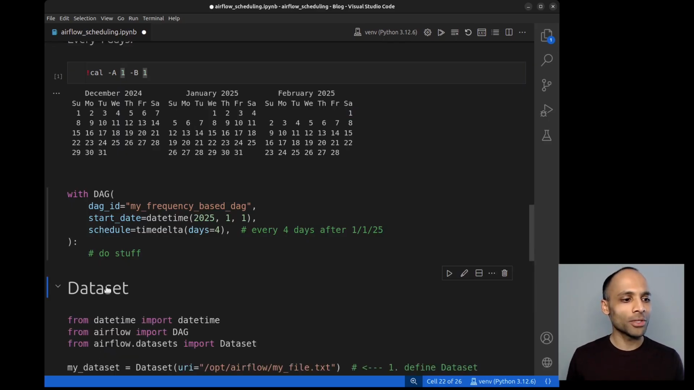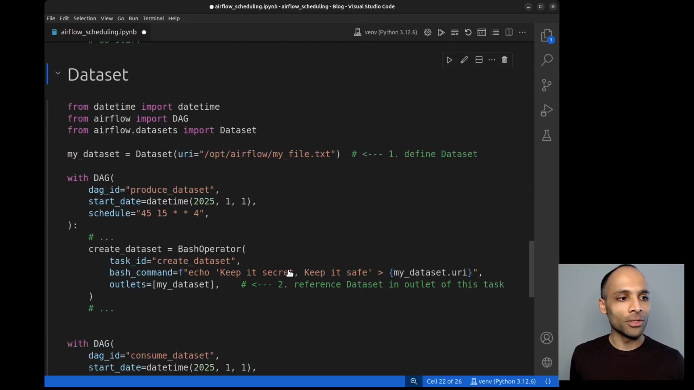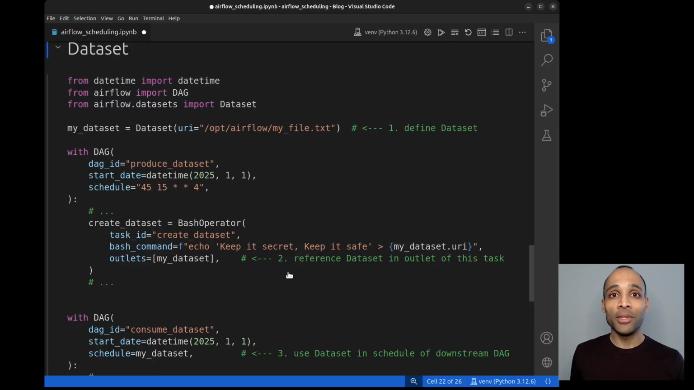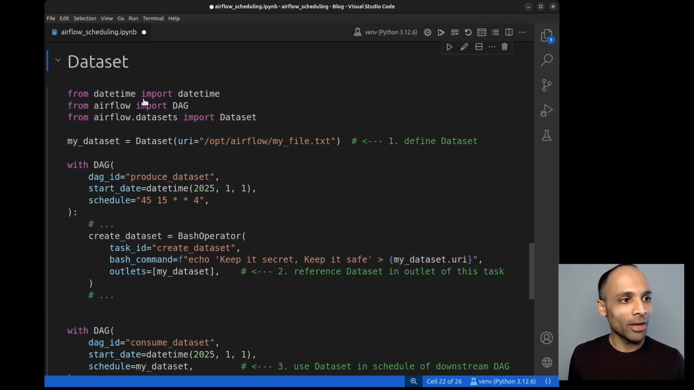If we want to use a dataset to schedule a DAG, what we first need to do is define that dataset, and then define the DAG that updates that dataset and another DAG downstream that uses that dataset. Here's our code again. We have our same import statements, but this time we're importing from airflow.datasets the class Dataset. And in this line here, we are instantiating a dataset object, passing in one required argument called the URI. This is that string I was talking about.